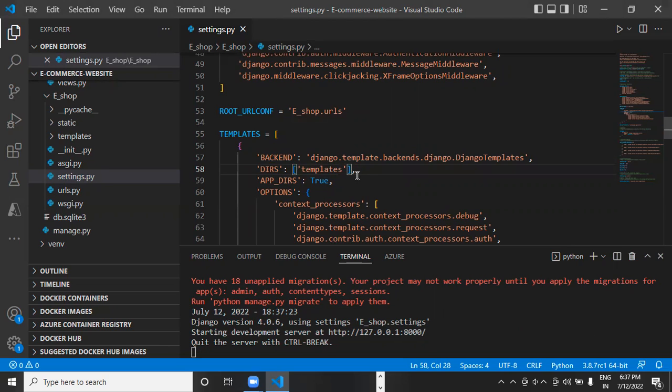In the last project also we did the same thing, but in the last project we used BASE_DIR also along with templates. If you remember, we used BASE_DIR also. If you don't want to use it, you can simply put the name of the folder like this.